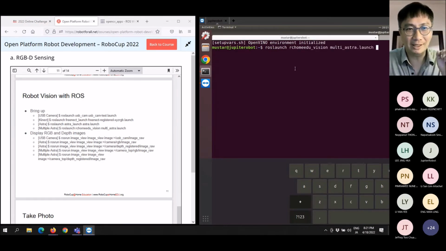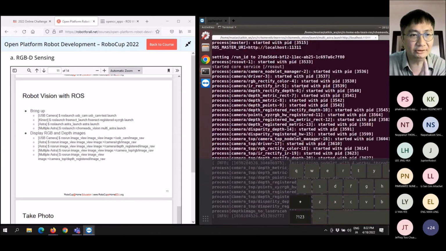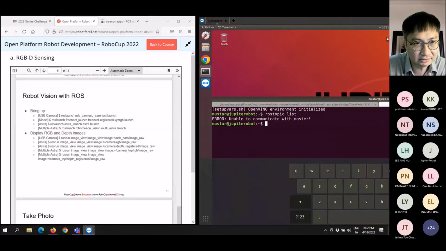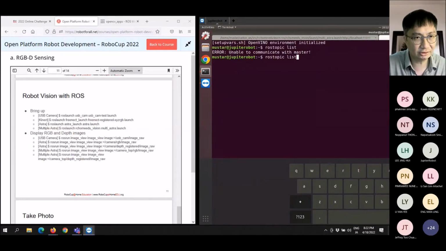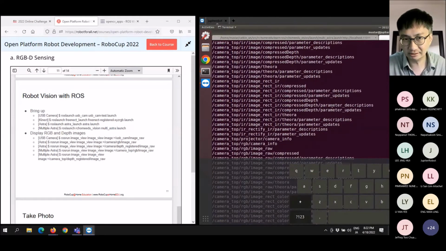So when I launch this, I just do one roslaunch. Always remember, when you do roslaunch, you do not need to run roscore, because if roscore does not exist, roslaunch will launch it for you. So when I run this, I actually run two sensors. There is a long list over here. Now if I do rostopic list, I actually have a lot.